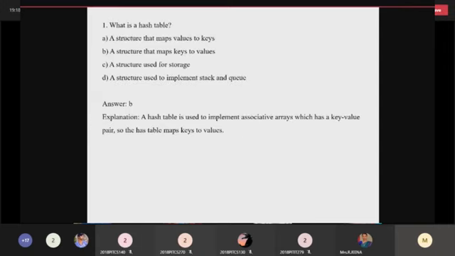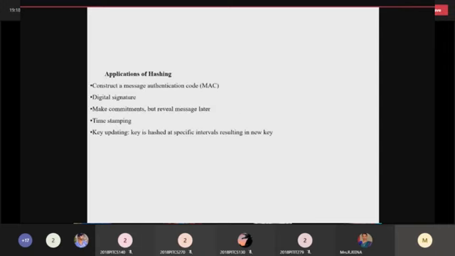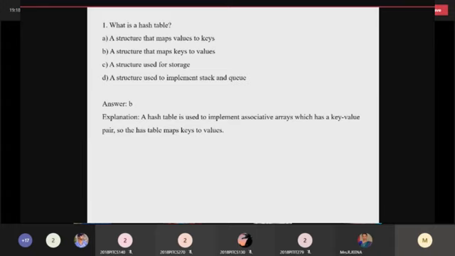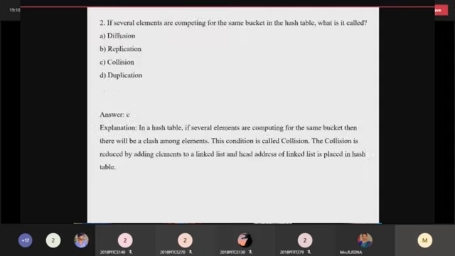Then we are going to discuss the GATE questions. Applications of hashing: construct a message authentication for digital signature, make a commitment but reveal the message later, time stamping. These are the techniques and the applications of hashing. Then what is a hash table? So this is also one of the questions. We know that a hash table has index values where the key value will be stored. So the answer is a structure that maps keys to values.